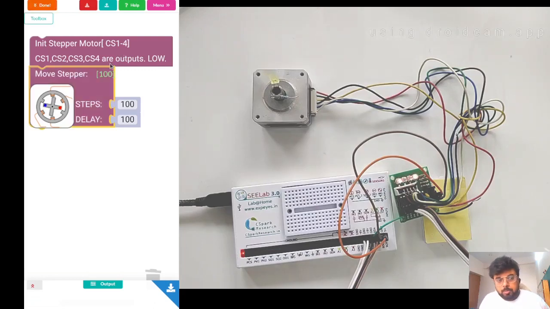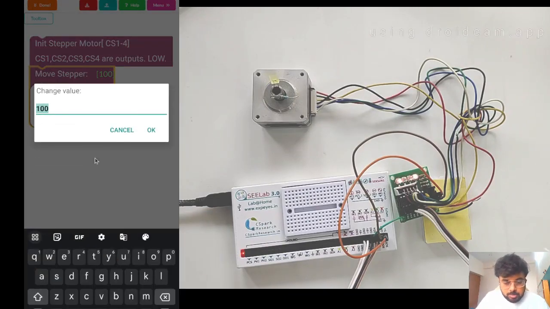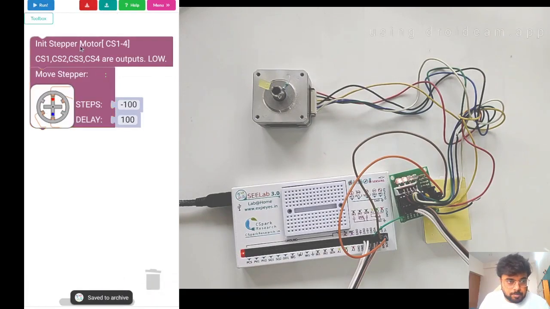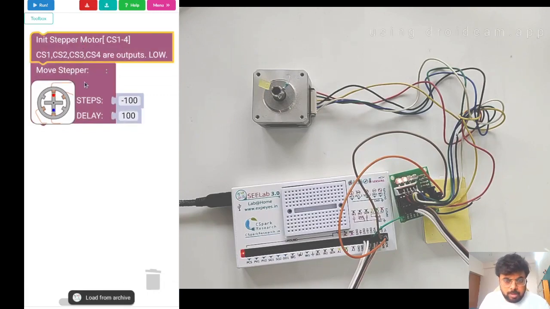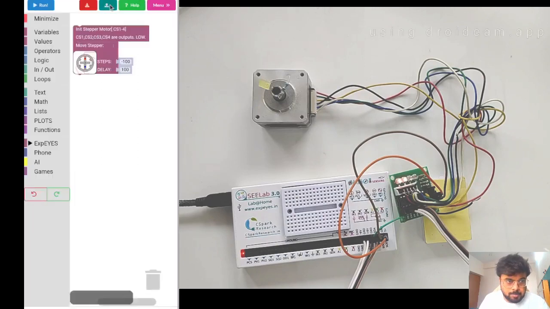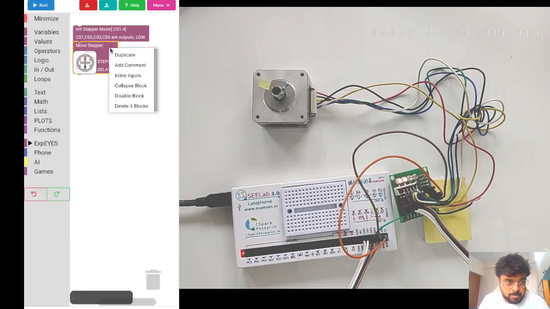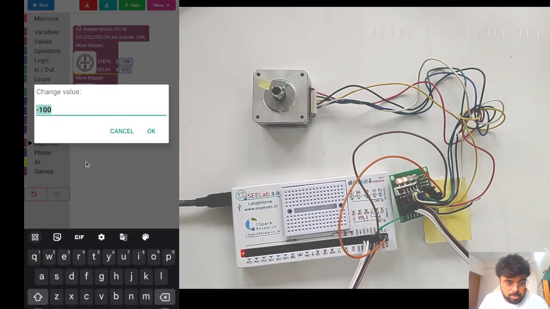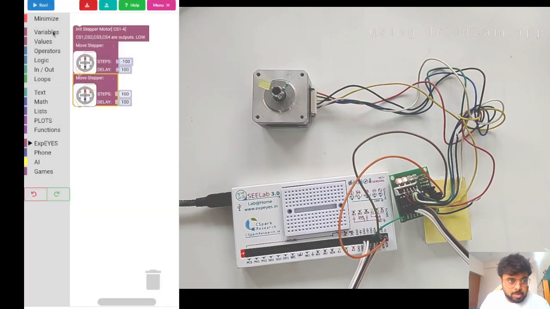100 steps. What if you want to make it go back to where it started? You can just say take 100 steps backwards, minus 100. Now it's rotating in the other direction. And if you just want to make it go back and forth or move to a specified position, you can hit this block: 100 steps backwards, then move 100 steps in the clockwise direction.